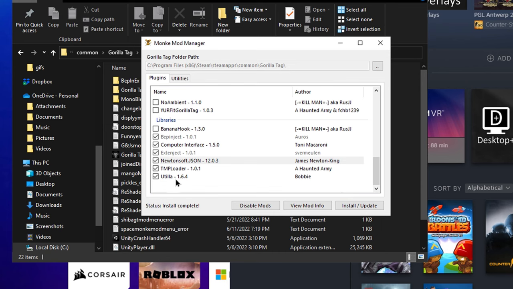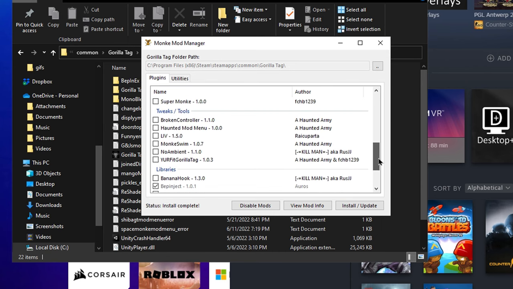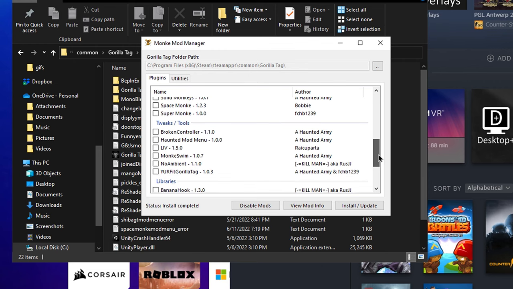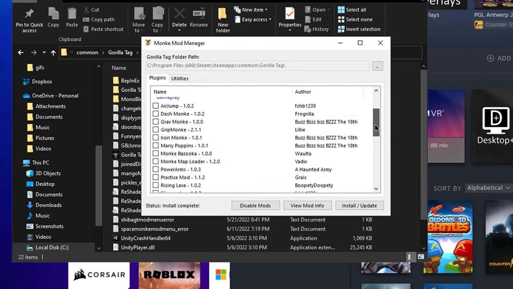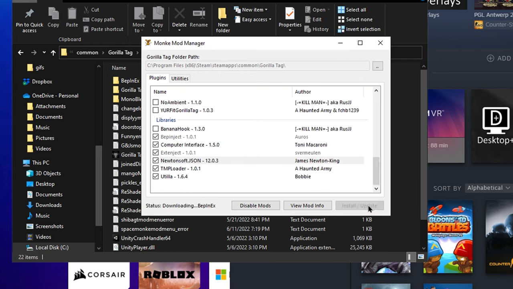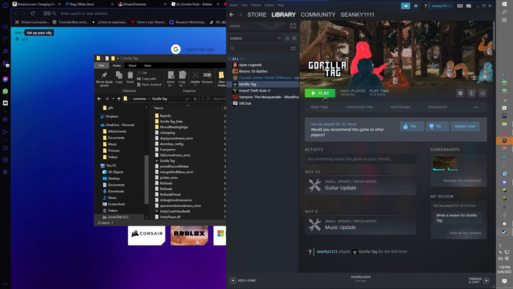Now if anything starts to happen where your mods aren't working anymore or something like that, just come through Monkey Mod Manager and check all the mods that you have downloaded previously, or if there's new mods that you want to download, go ahead, click them again. And now if they're already up to the latest date and you click install/update, it's fine, nothing will happen. But after you downloaded that, you can open up Gorilla Tag and everything should be there.